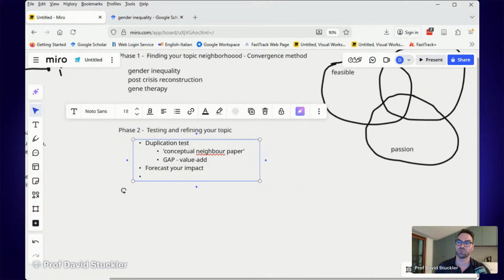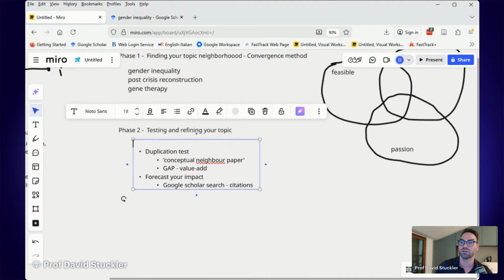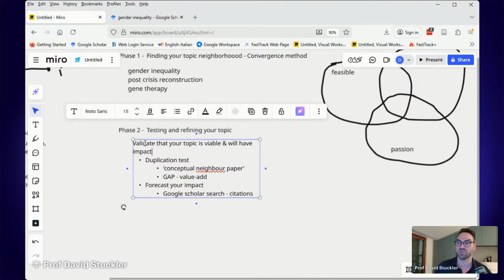The next thing I want you to do is forecast your impact. This is going to be a simple Google Scholar search to just see, in your space, what kind of citations you can get for your topic. But this is all well and good, but we still need to refine. So these are two tests that are going to help you validate that your topic is viable and will have impact. I'll show you how to do these in a second, and we'll use Edvin's as a tracer here.